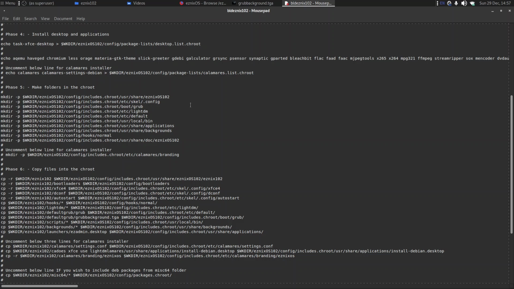Now, if you want to make any customizations to your system, you will need to set them up here. So I knew that I wanted to include my XFCE4 file, my dconf file, and my autostart file on the new system. The best way to do this is to create an etc skel directory plus your .config directory under that, and to put it into includes.chroot.